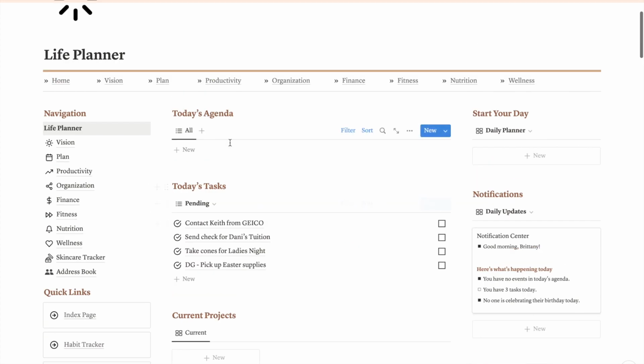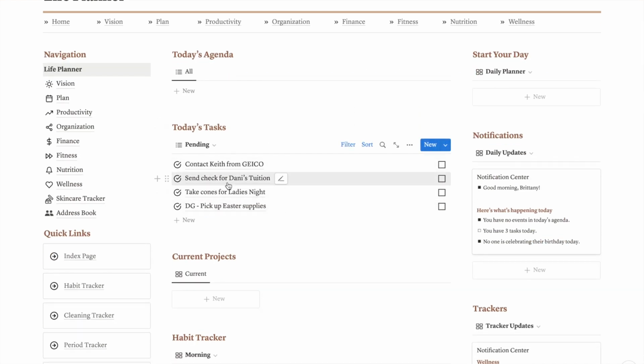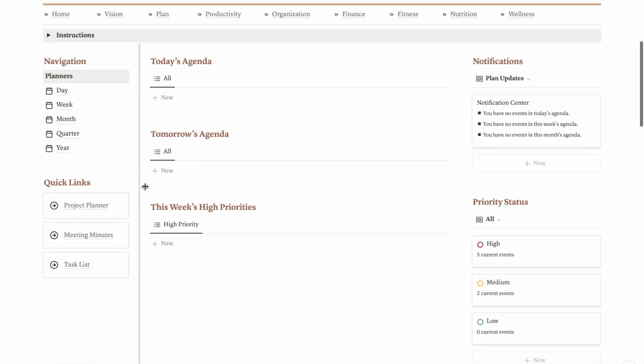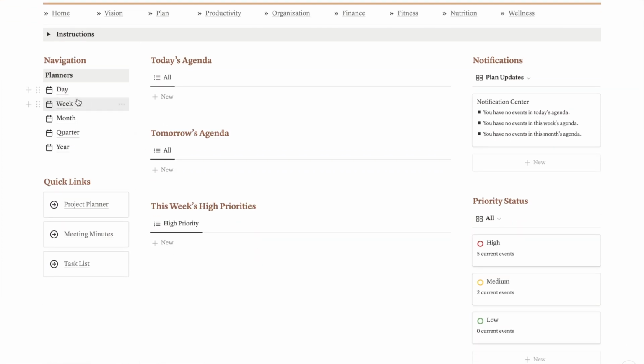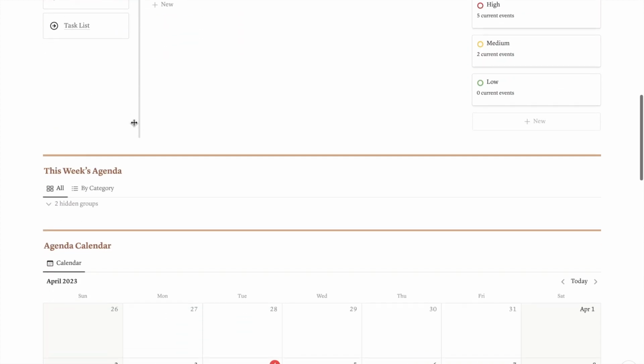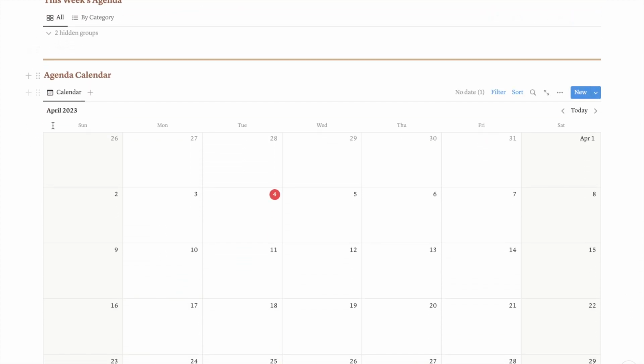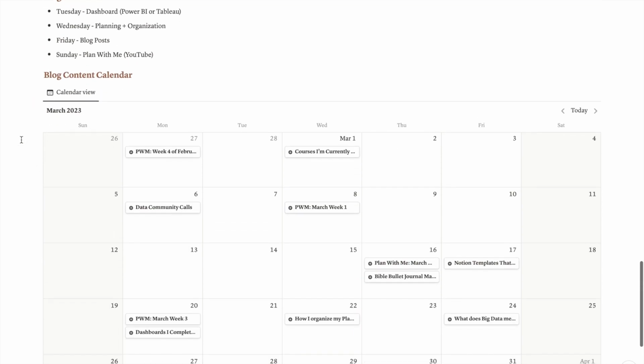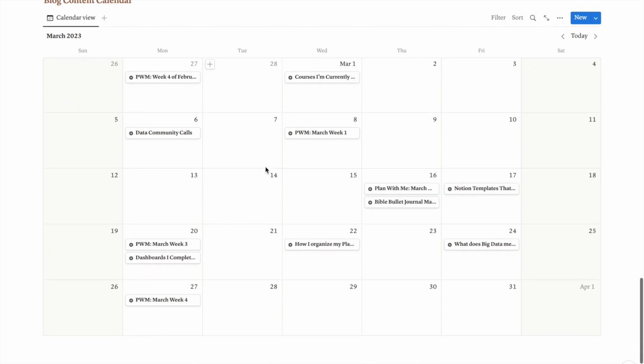Now, what I tend to do on my homepage is just add in my today's tasks, and then I head on over to my plan page. So I'll click on the plan, and these are all different sections within Notion that were created. Again, we have the agenda that I do not use because I have my A5 planner, but I head on down to the agenda calendar for my blog. This is where I'll add in more content for my blog.